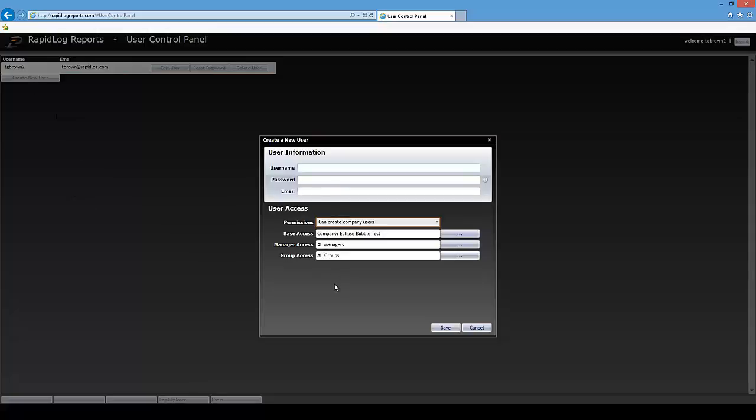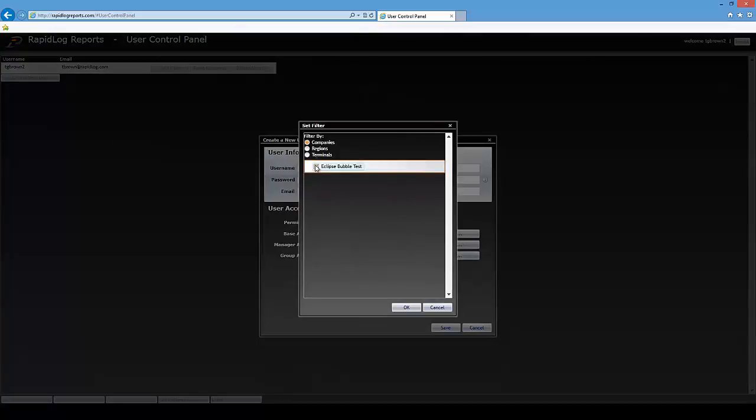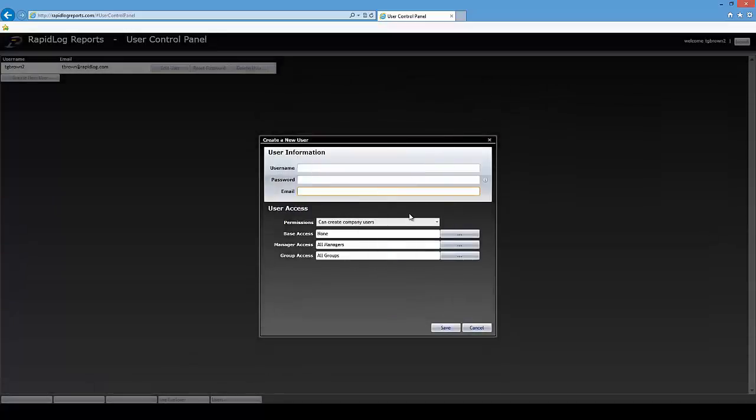Now, a couple of other things that may be of interest to you is the base access. So let's say you have a couple of different terminals throughout the country and you just want a particular user to view just their terminal. What you could do there when creating that user is set the base access here by clicking on the three little dots to the right of base access. And from there, you can either set them to have access to the entire company, or you can specify which terminals or regions that they can only view. So if I just wanted our new user to view the Imperial terminal, I would just check Imperial, and then that would be the only information that that particular user could see. So that about covers it for creating the new user.